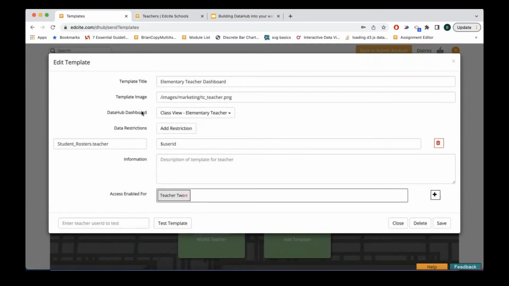So what I can see here is the dashboard name, and this is the name that it would be on the DataHub side. The Edcite team will help you with setting these up the first time, but it's restricted because this is a teacher dashboard. Those teachers are only going to see students who match their roster.